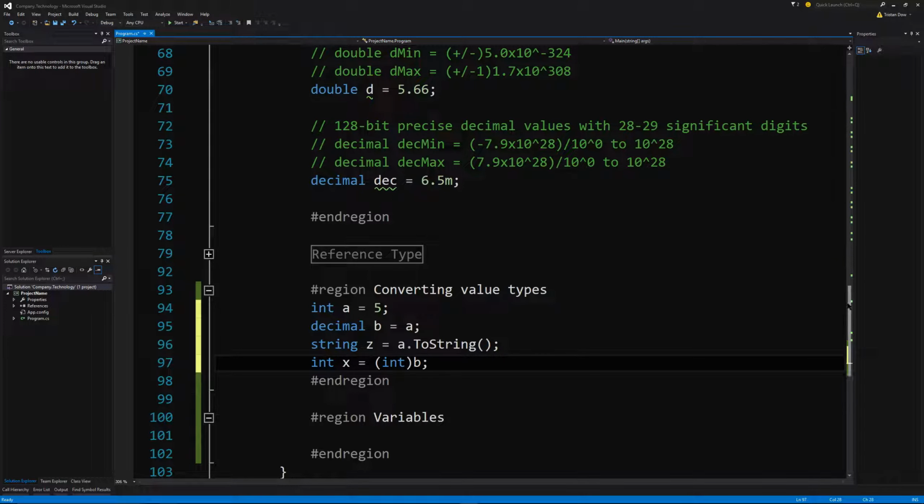Converting a number into a boolean, I'm not really sure if you can do that. No.